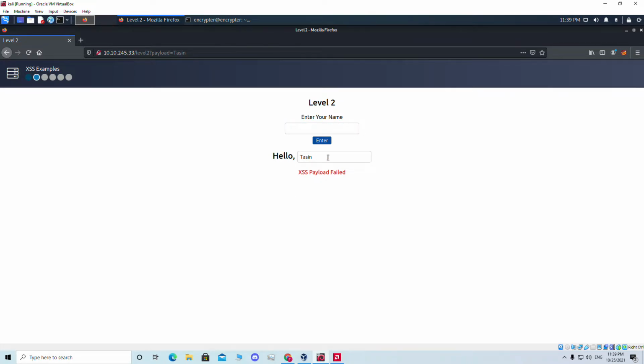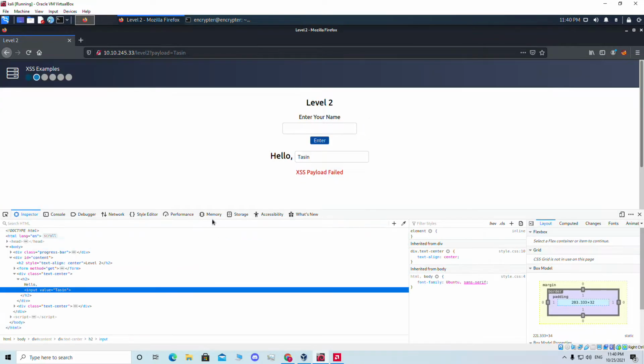But we can see here is another box here. So if we put anything, they are adding a box automatically here. That means they are restricting us from putting anything. So whatever we put, they are putting this extra box. So let's check this one by inspecting.